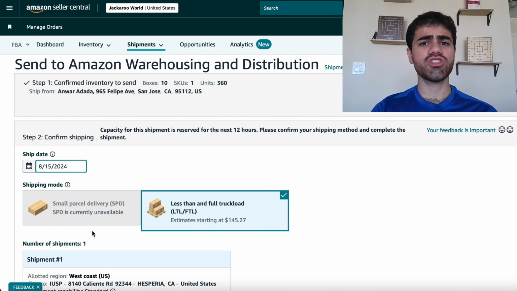But if you're planning a bulk shipment and you want a cost-efficient solution, Amazon warehouses and distribution is the one that makes sense to you. So a situation where a small parcel delivery method is used for Amazon warehousing and distribution shipment is very unlikely and doesn't make sense. So most of the time, if you're sending from inside the US, it would be the less than and full truckload method. And as I mentioned, outside of the US, would be using Amazon Global Logistics. So we're going to keep it how it is, and we're going to scroll down.